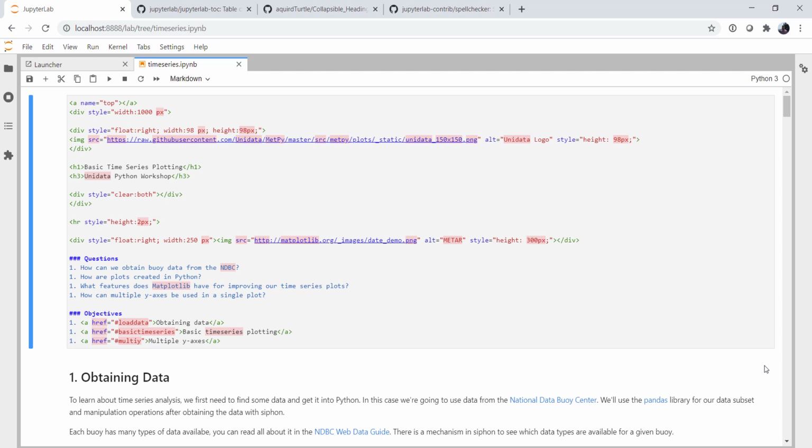This week I'm going to show you 3 extensions to JupyterLab that I wish I had known about a long time ago and how to make your notebooks even more useful. Welcome to another MetPy Monday.